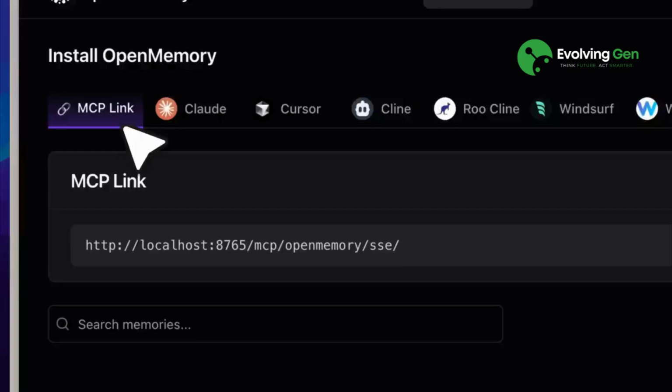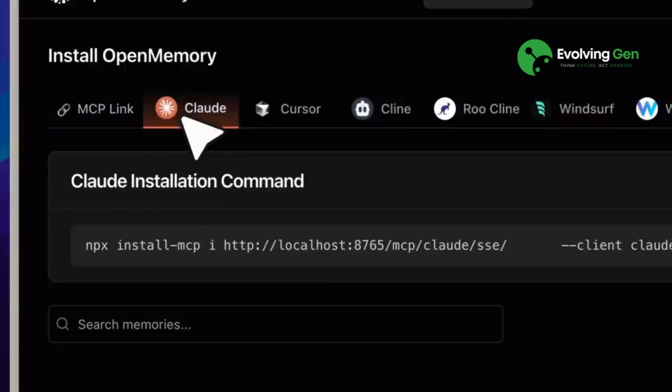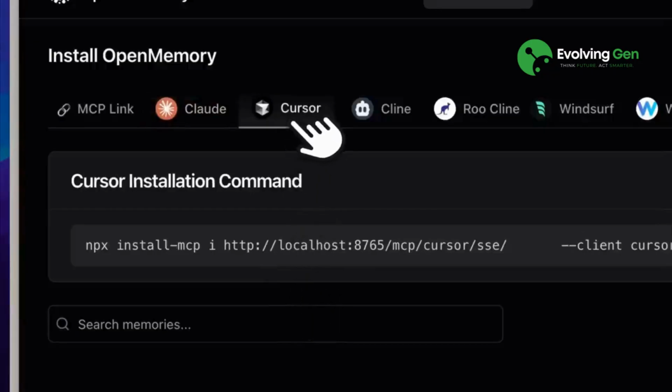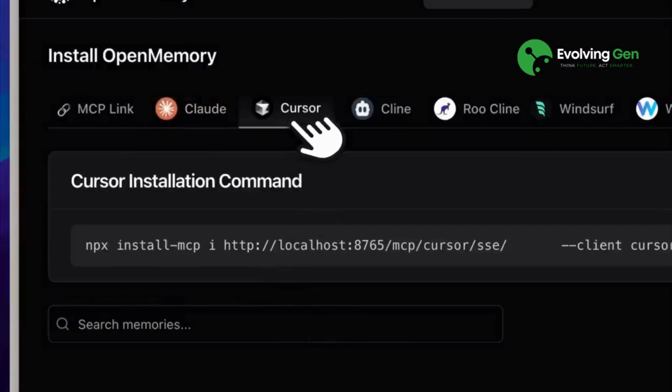For example, if I write a command, you'll see the one they've given. When you run it, it automatically adds the MCP to the Claude client for you. The same applies to Cursor. I'll just set it for Cline or whatever you want to use, and it handles it for you.